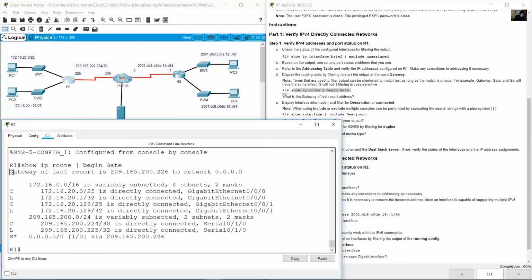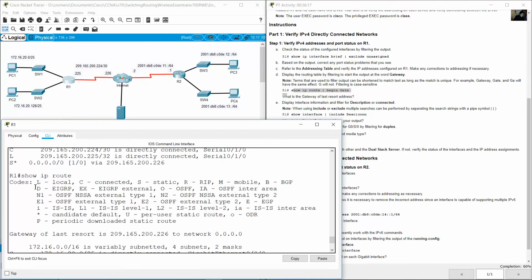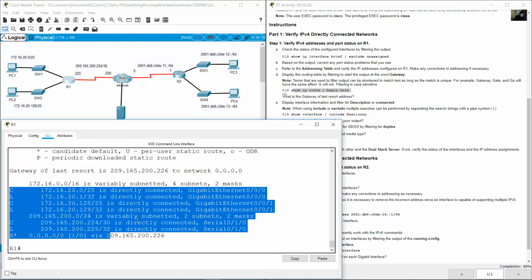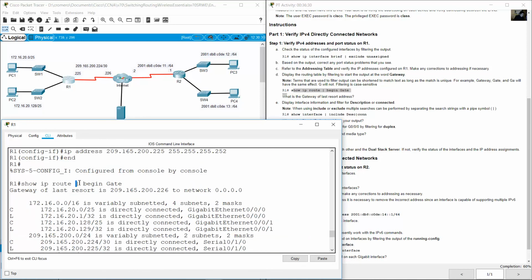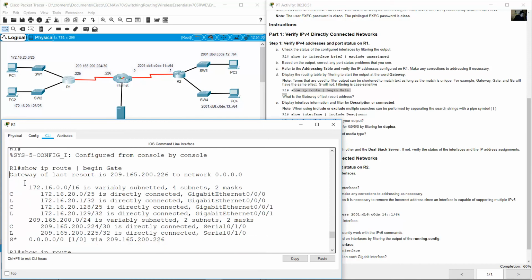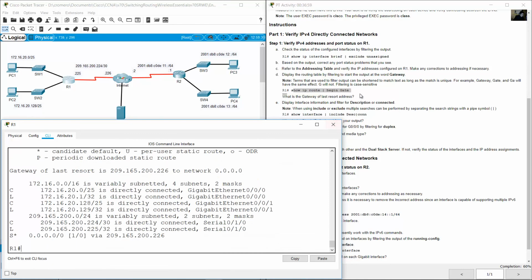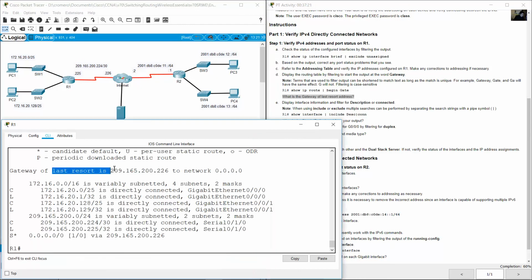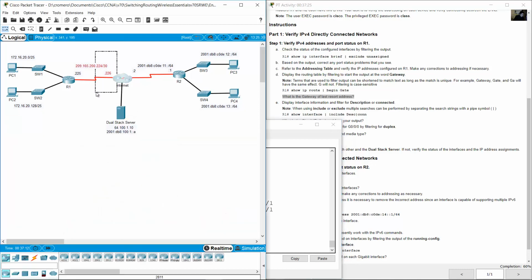Now you can see the routing table, but starting from the word gateway. For example, if you only use show IP route, you will see the codes and then the gateway and the routing information. But with this pipe filter, it will show you only the contents beginning with the gateway keyword. Okay, and what is the gateway of last resort address? Gateway of last resort is 209.165.200.226. So for R1, the last resort is 209.165.200.226.